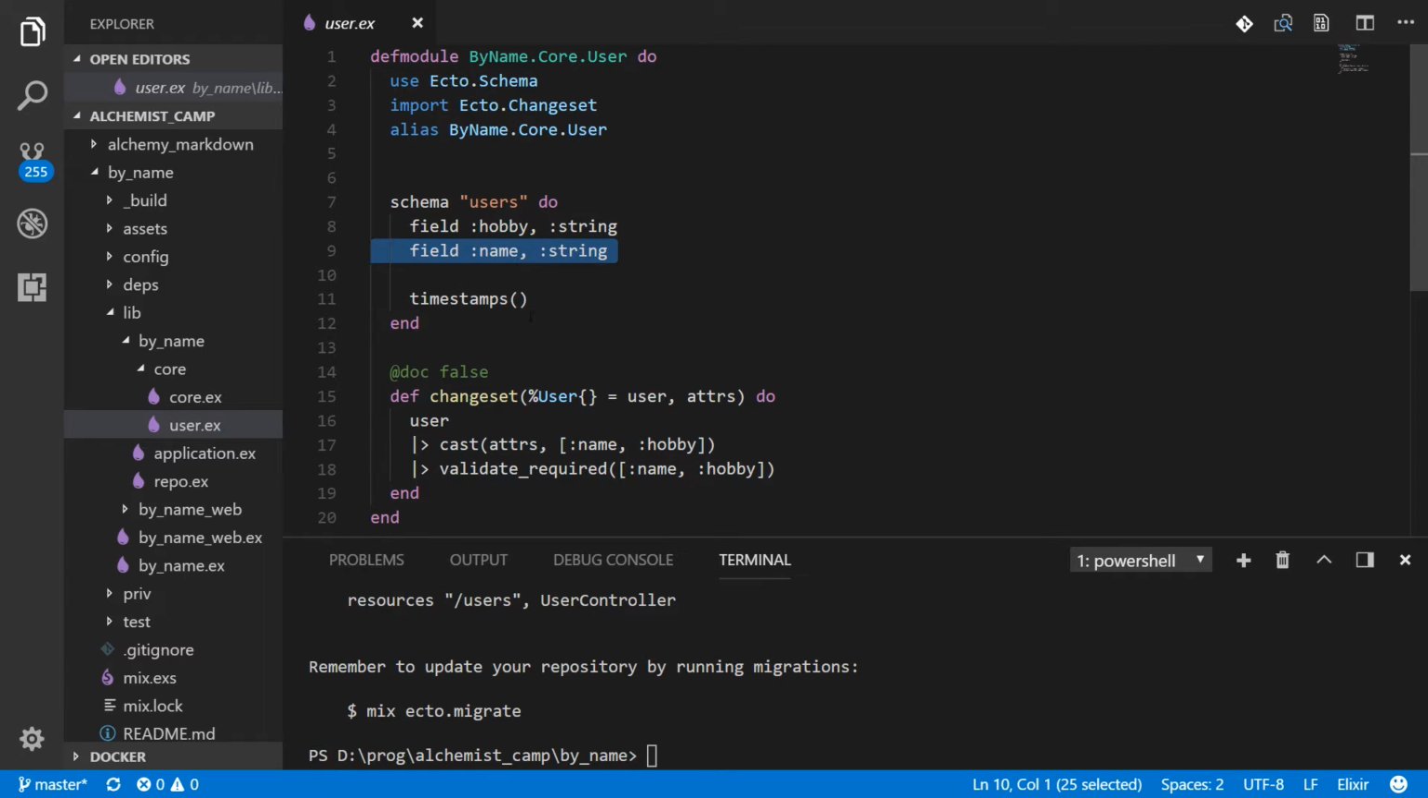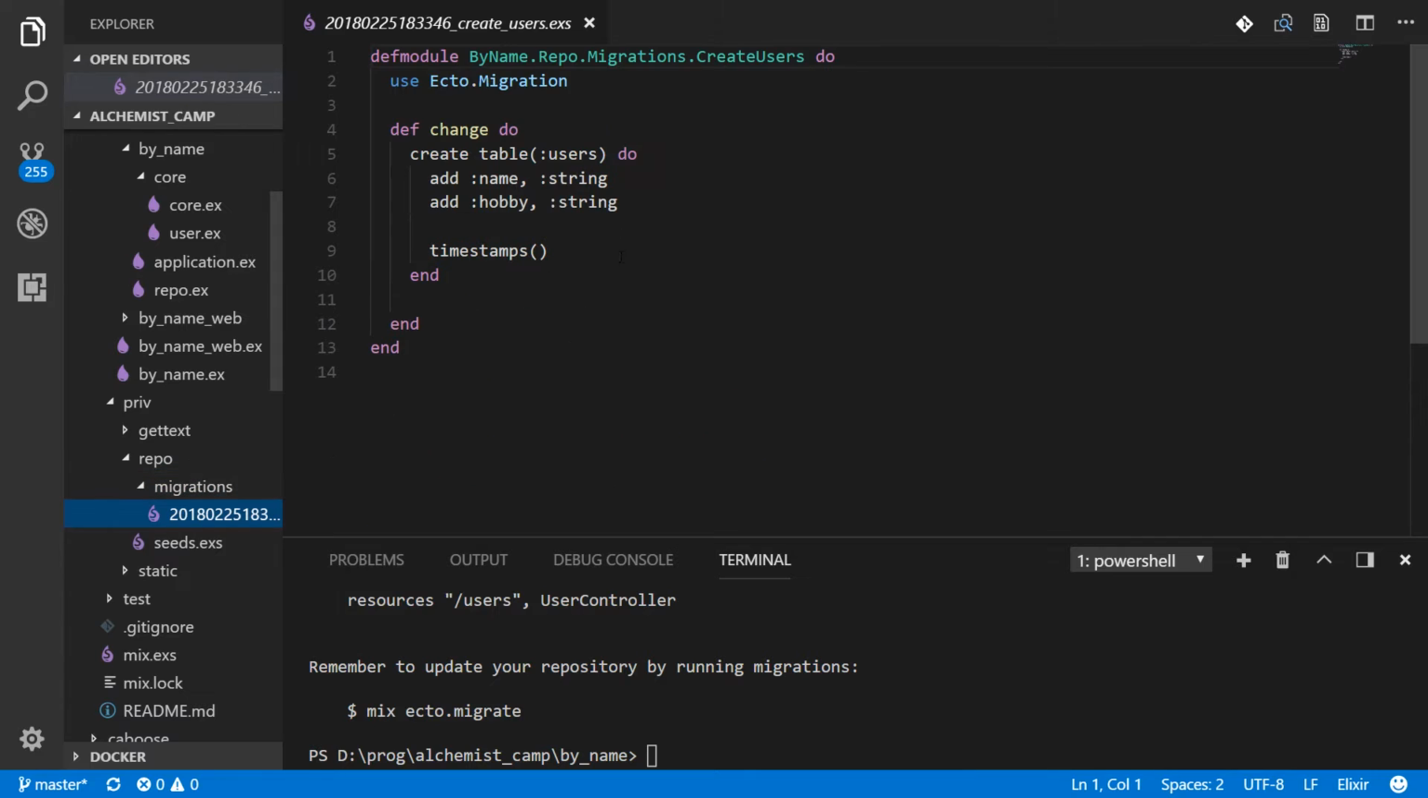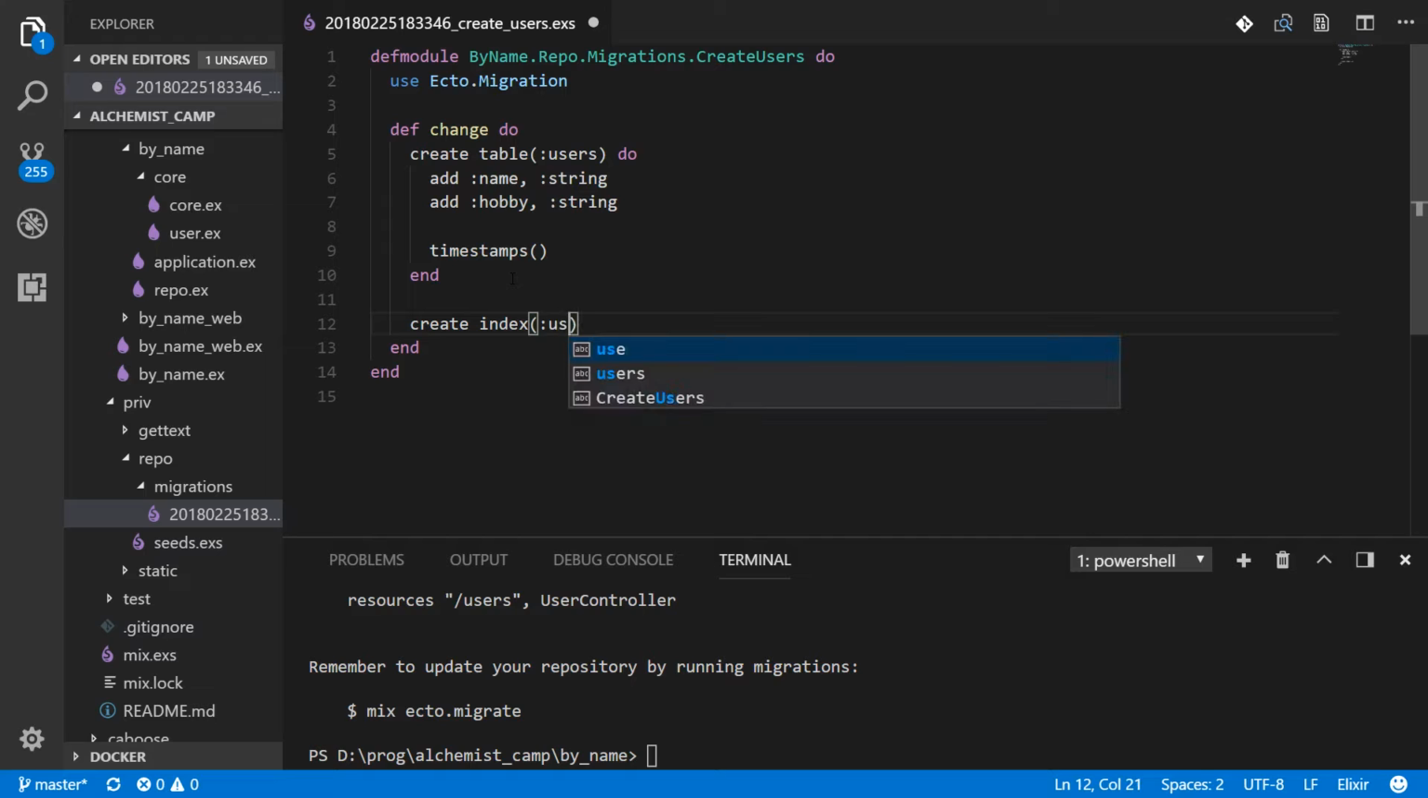Since we're going to make the names a searchable field, let's also go edit the migration that was created for this and specify that names are to be indexed. So let's go into priv/repo/migrations. Here we go. And we'll add the index under the change block down here. Create index and give it the name of the table, users, and name.